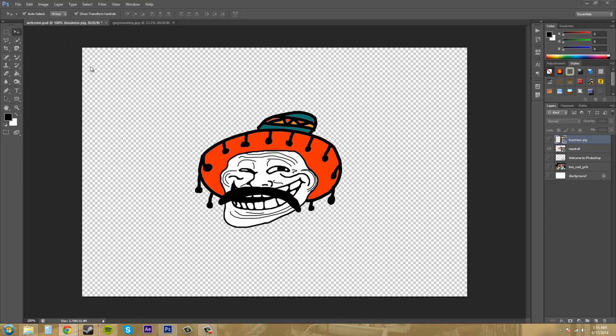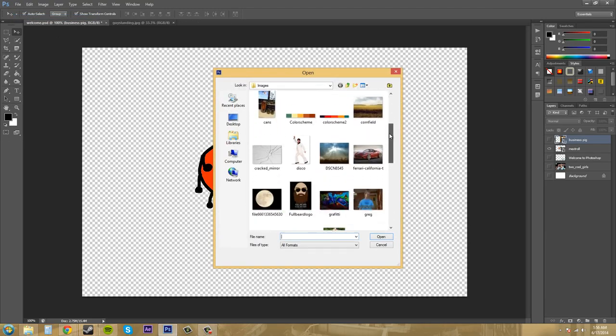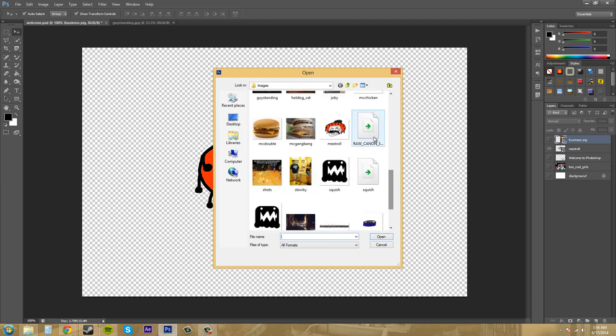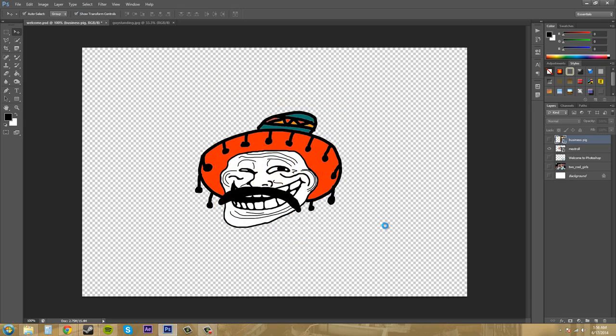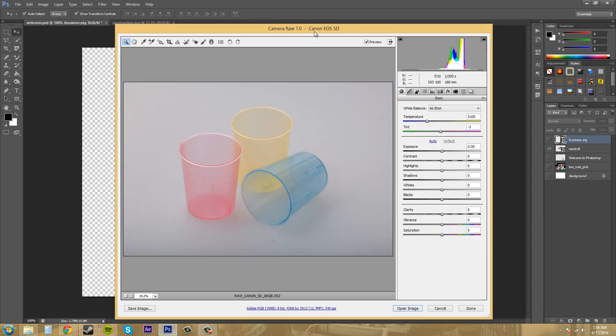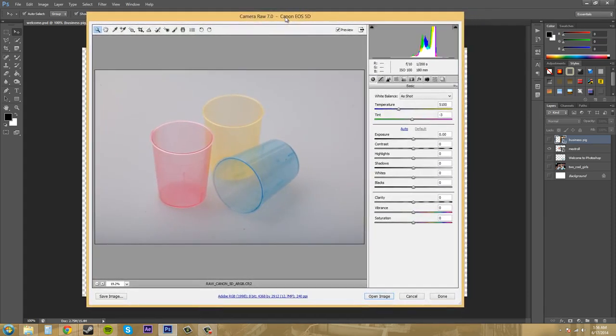So what we're going to do is open up one of these, and it brings up a whole different bunch of menus that are different from when you're just importing a regular image. So I'm going to open up the camera raw file that I downloaded, which was a Canon 5D camera raw image. It brings us to this screen, where we can do a few things differently to our image and adjust it before we bring it into Photoshop.